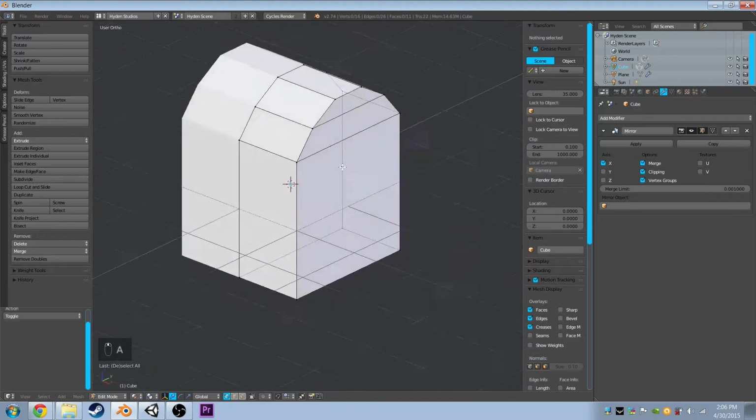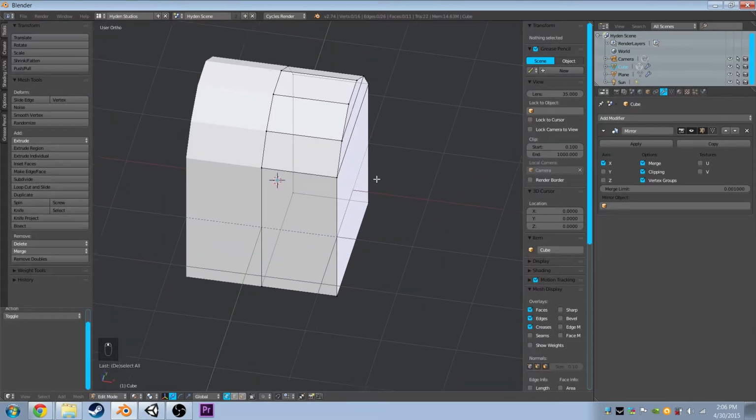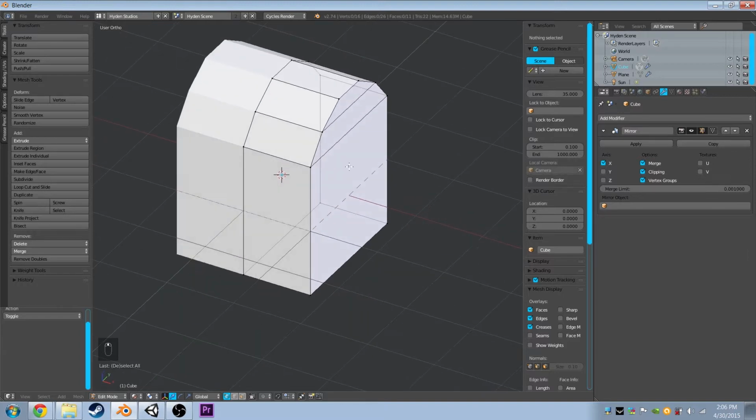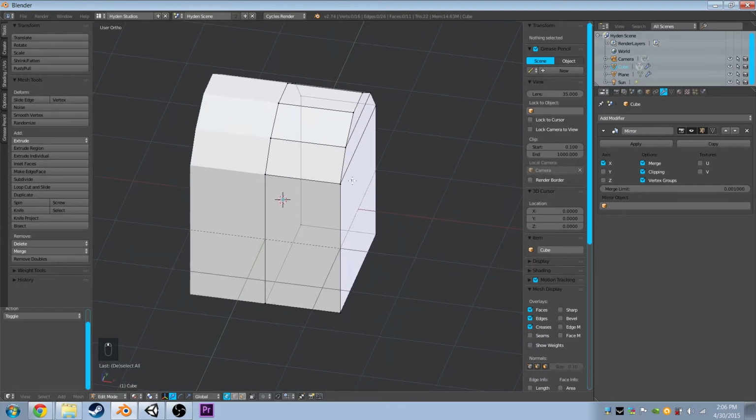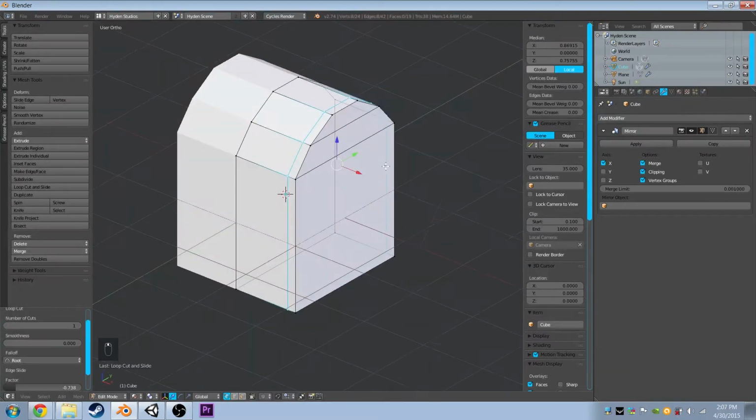Good, I like that. Now as you saw, my chest had the bevel on the edges. You could give it a bevel modifier, but that'll bevel everything. So we're going to do this manually. Control R to do a loop cut, and then we'll line it here. Loop cuts are very handy because they do exactly that. You can add a cut to vertices without having to redo your mesh.